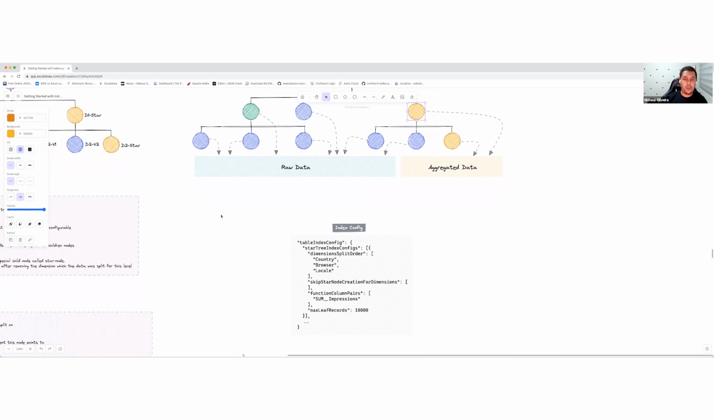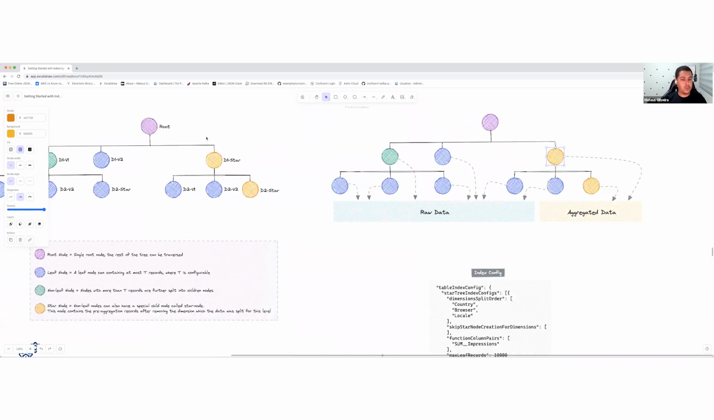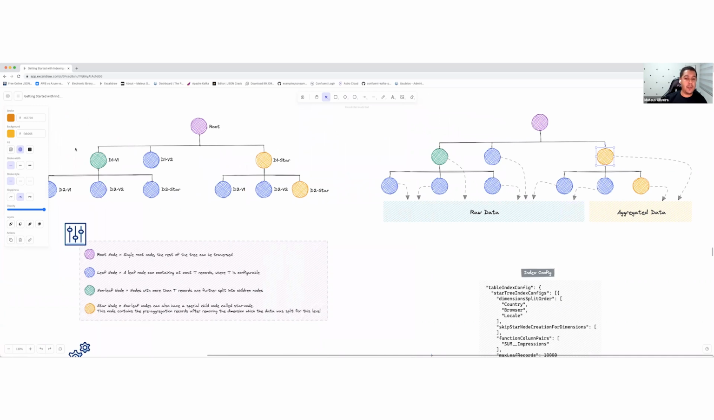Now let's see how this works internally. I have the root, I have my dimensions, I have my leaf nodes, similar to a B tree, but I have this aggregation computation inside of a node. So I have my pre-aggregation done here in my dimension. If I'm querying this data, it has a pre-computation already, so I retrieve that data. I don't need to do anything else.